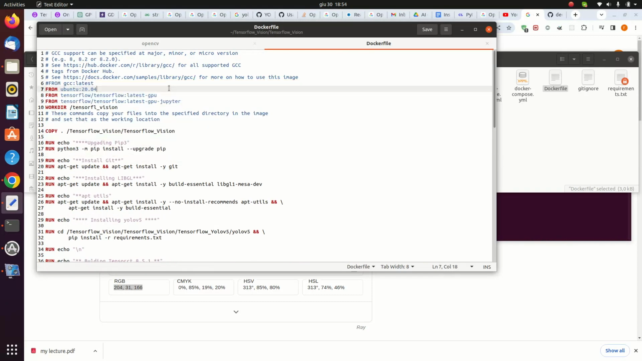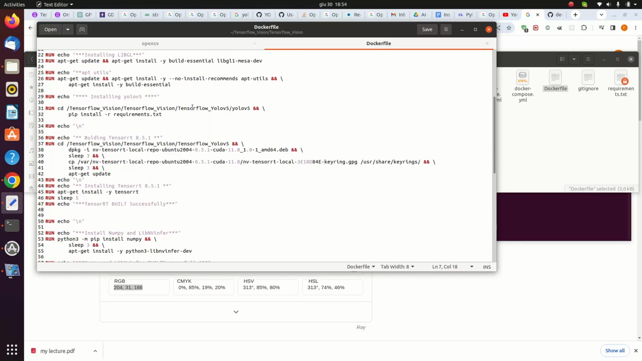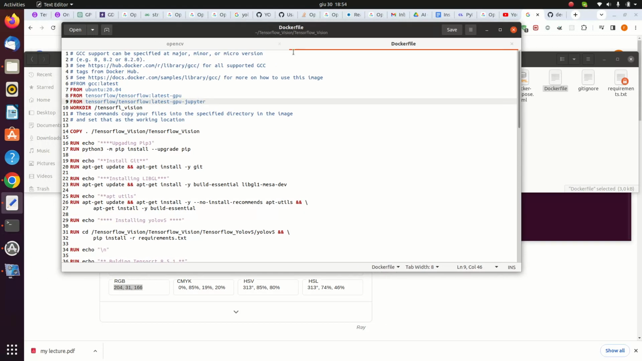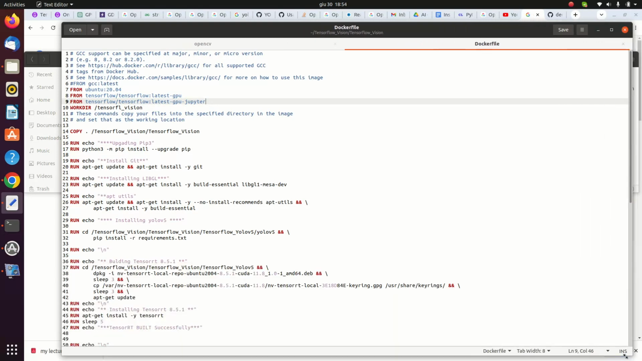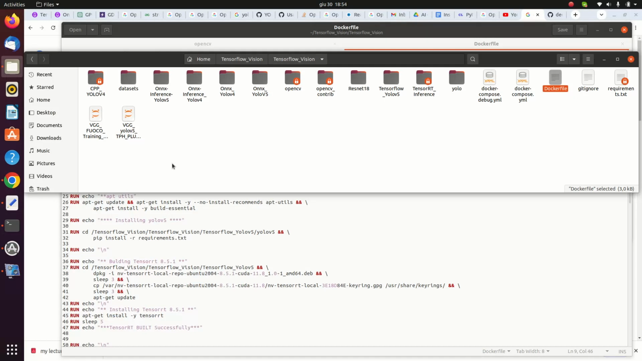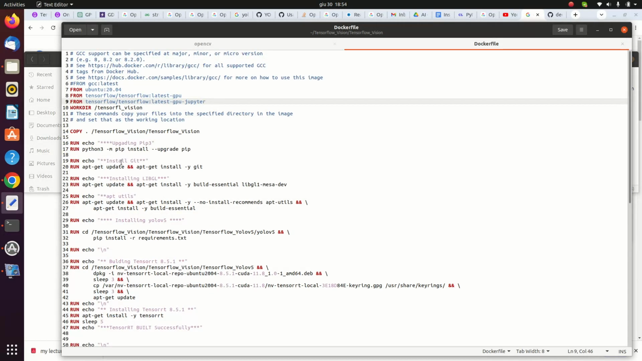So this tutorial is for those who are already familiar with Docker containers. If not, don't worry, I'm going to gradually post those videos again, and you can watch them. For those who already know Docker and have a Dockerfile, I'm going to show how to do the Dockerfile installation with OpenCV.